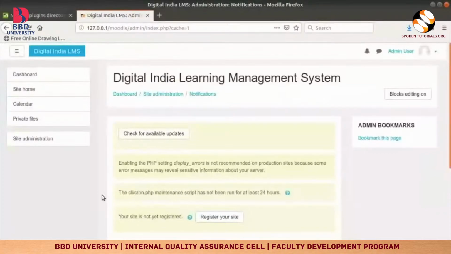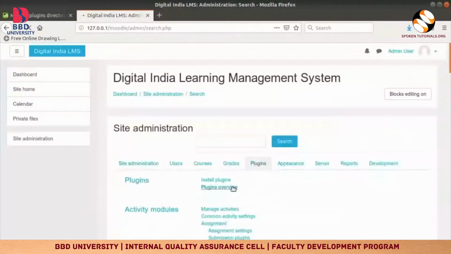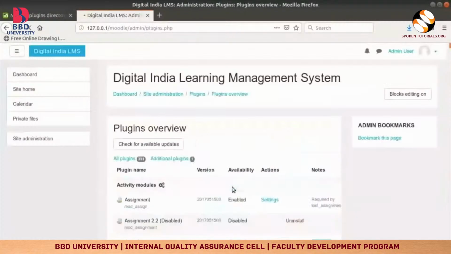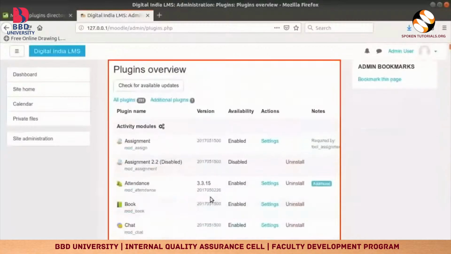Next we will get a page with the title Plugins Check. Notice the status information in green here, which says to be installed. Click on Upgrade Moodle Database Now button. This step may take some time. Please do not refresh or close the browser window. When you see the success message, then click on the Continue button.